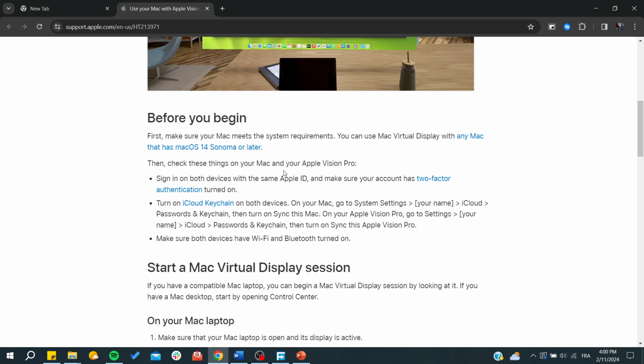Then you will need to sign in on both devices with the same Apple ID. You will have the same account on your Apple Vision Pro and Mac or MacBook. And of course, you should turn on iCloud, Keychain, etc.